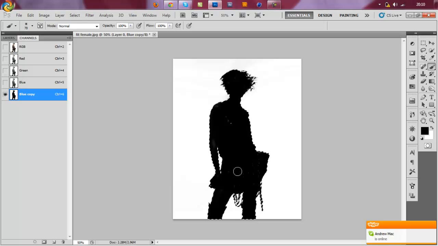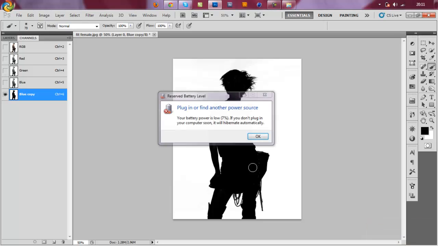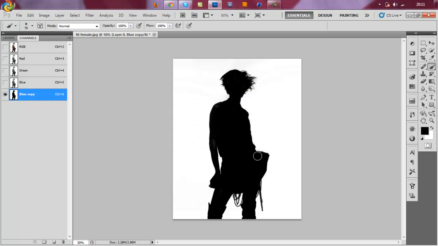Just keep going with it till you get to a stage where you have little bits. Don't worry about that, just press Control D to deselect, and then go over it ever so carefully. When you get to the edges, make your brush a little bit smaller, just like so. You may want to use a hard brush. I didn't really think about that, but it's a bit late to go back. I want to get this done because, as I'm sure you can see, my computer is running out of battery. So basically you want to have a final product looking something like this.